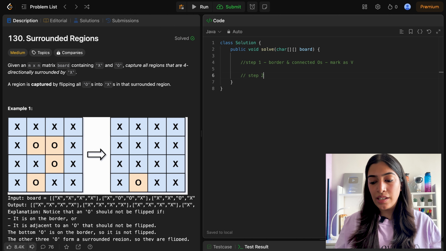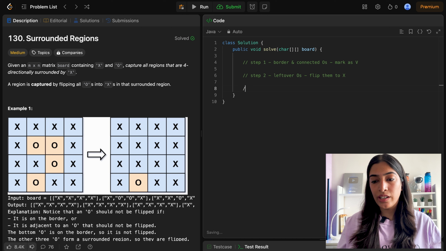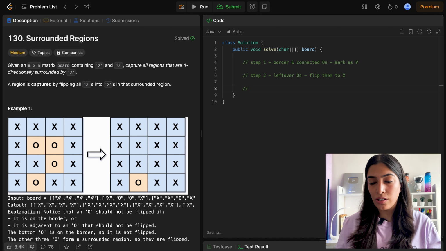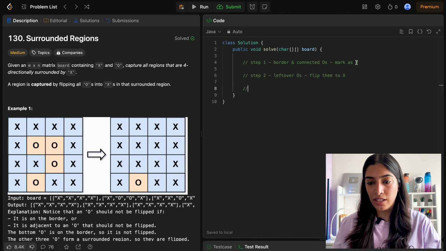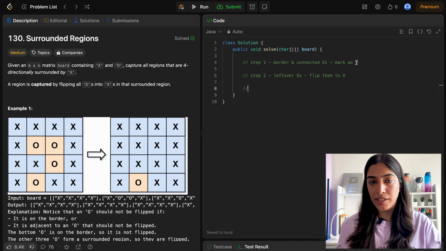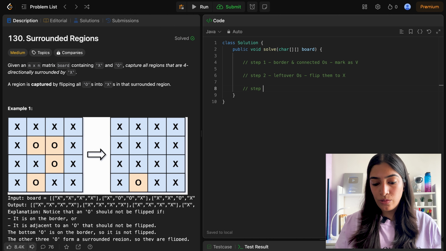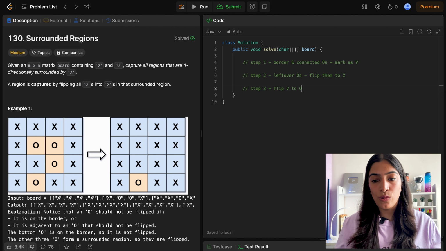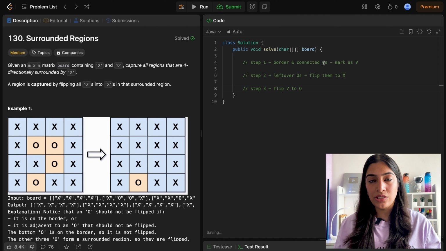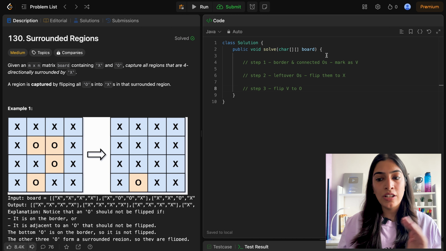Step 2 is what? Whatever are the leftover O's in the entire board, we are going to convert or flip them to X, right? Because whatever O's need not be converted, we have already marked them as V. Now whatever are leftover O's, we are flipping them to X. Now we are done with flipping whatever had to be flipped to X. So in the last step, whatever V's are there, we are going to flip all the V's back to O. So these need not be changed. We had marked them as V, we are flipping them back to O. So there are 3 steps.